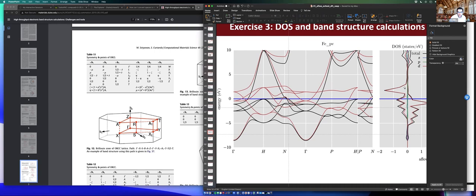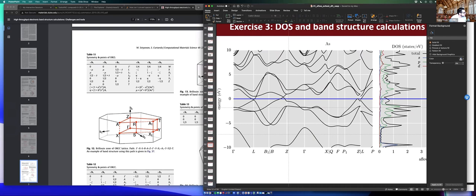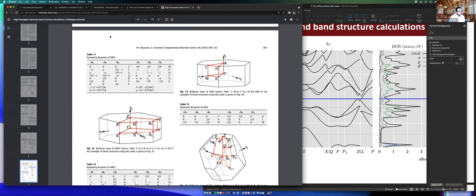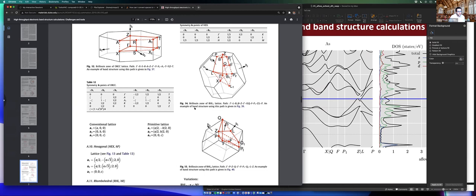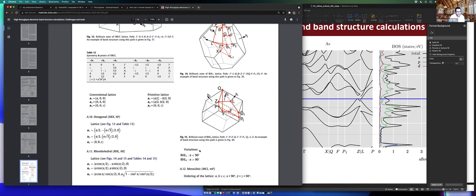Arsenic is a tricky one. It's RHL. I just want to show you how tricky some of these can become. So if you went to the RHL system here from the paper, you'll see that there are two variants of RHL depending on whether alpha is less than 90 or greater than 90. So first you have to figure that out.